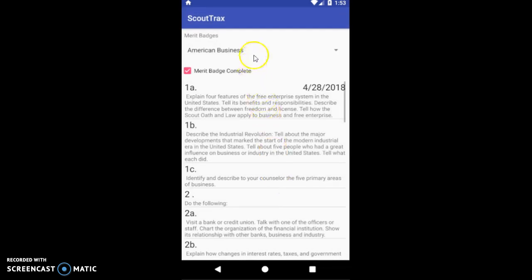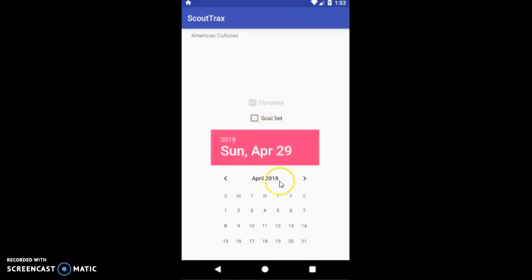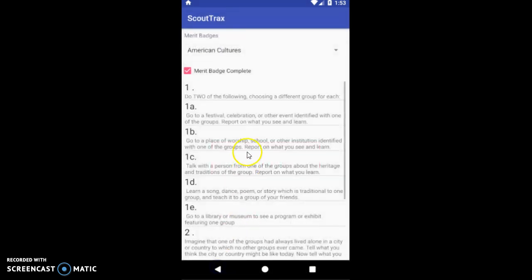Merit badges are pretty much the same way, with a little bit of a twist, because a lot of times people won't keep track of their specific merit badge requirement completion. Sometimes they'll just keep track of if they completed the entire merit badge. There's also this checkbox here that allows you to mark the entire badge complete if you so choose.